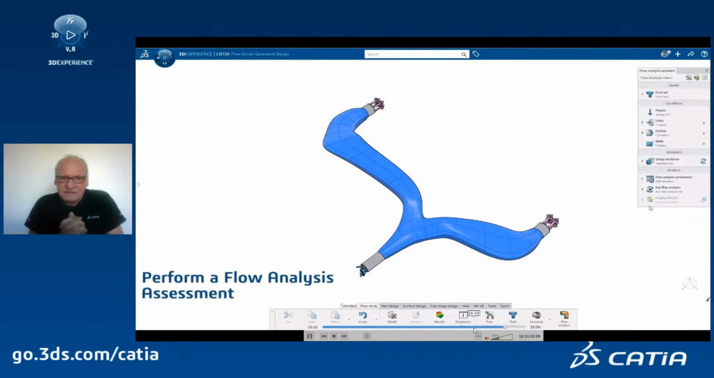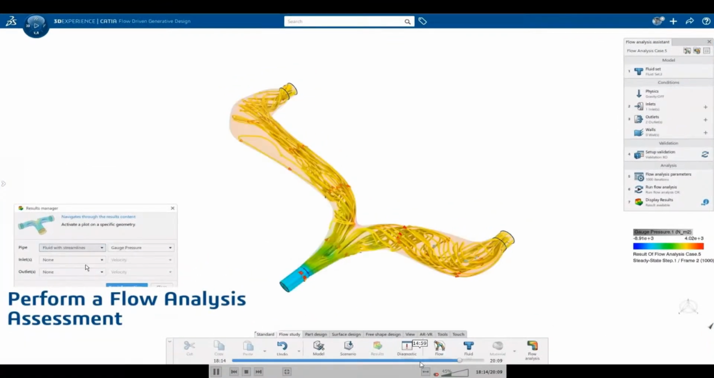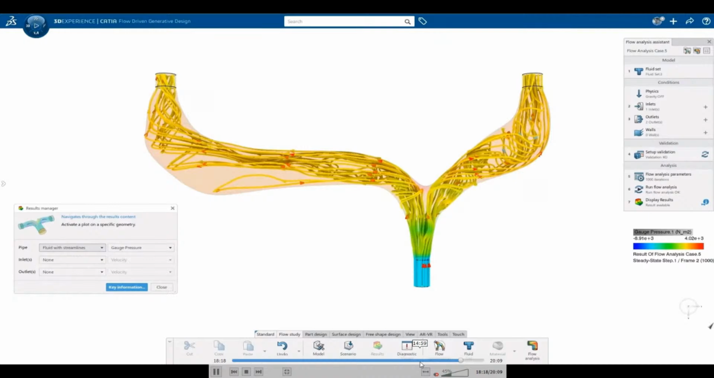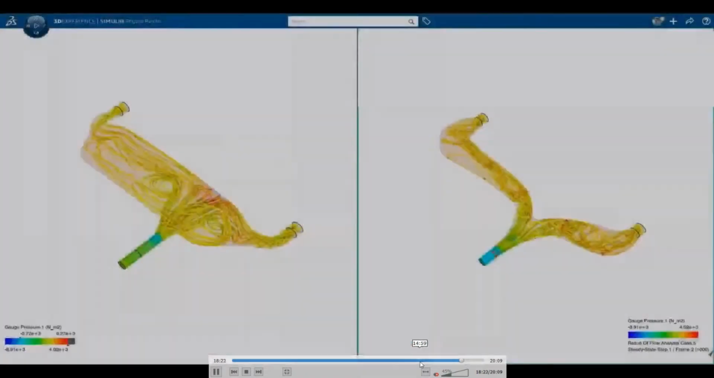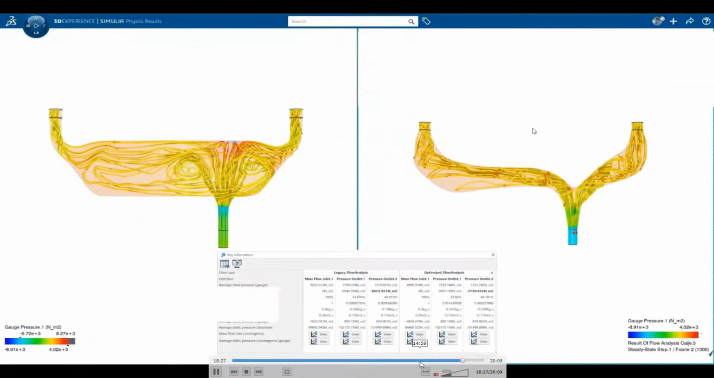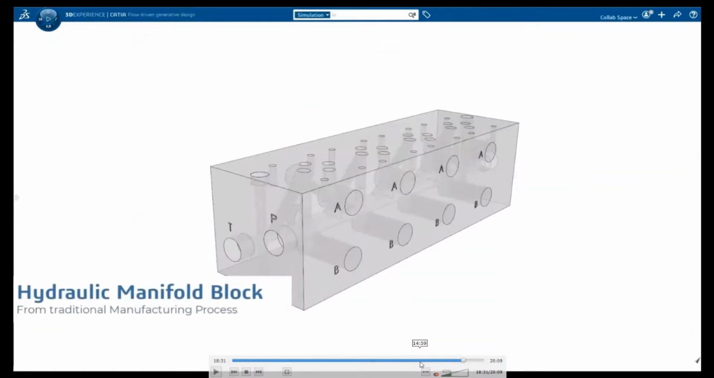So here in this case, we'll just perform again an assessment of the flow analysis to check if everything's fine. So we really reduce the pressure drop. We really optimize the shape of the vein of this HVAC splitter. You can see here the differences. And the beauty of that is that you can combine that.